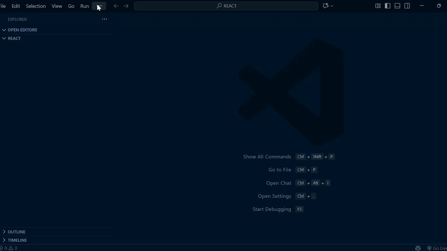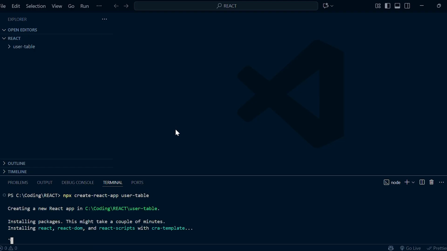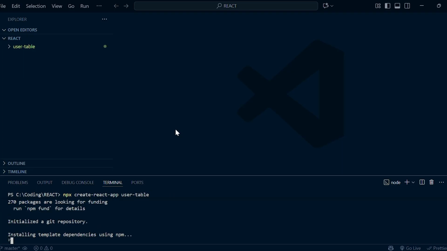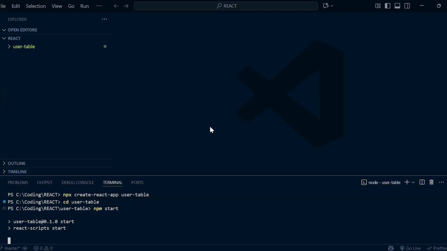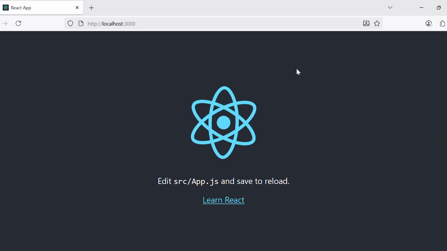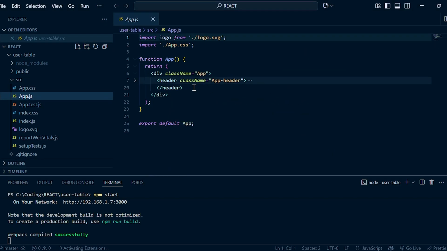Open Visual Studio Code, go to New Terminal and type the command npx create-react-app user-table. Once the project is created, navigate to the folder with cd user-table and start the development server with npm start. Our app is running fine. Next, let's clean up the code we don't need.